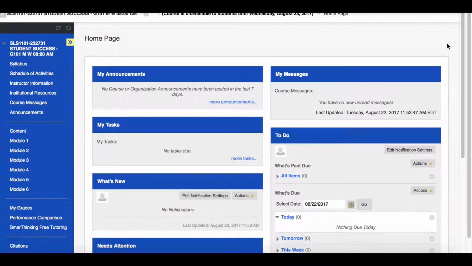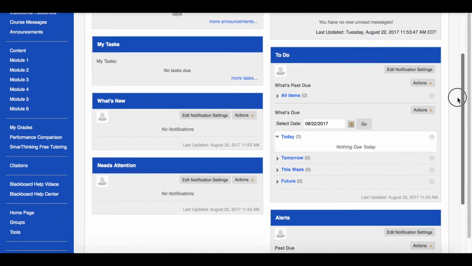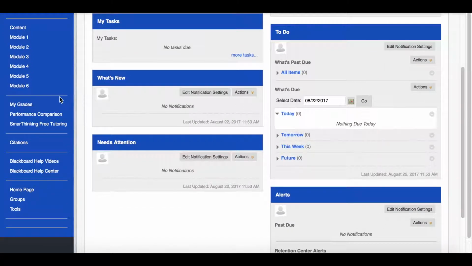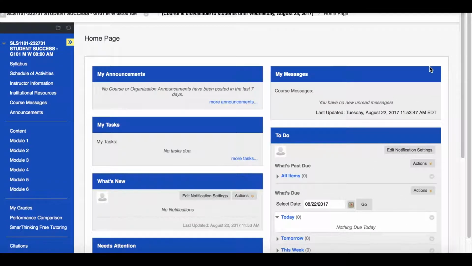And then scrolling down the rest of the page, I think we covered all of the larger topics. Down here are more setting issues and extra help videos, performance comparison. Smart Thinking Free Tutoring is an online platform where you get free tutoring all on the computer 24 hours a day for any class, so be sure to check that out. Citations is course citations, so that's more so you know where the course was developed from. It's not so much citations on your end. There's help videos, a help center, the home page is where we're at right now, and then groups and tools as well.